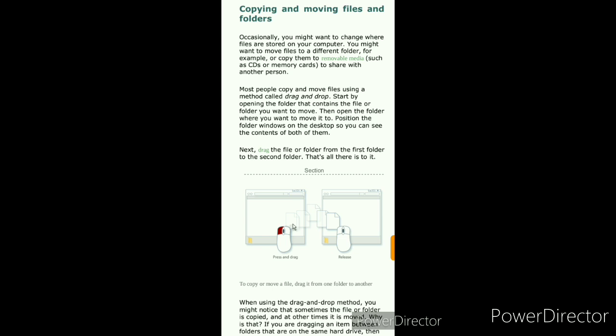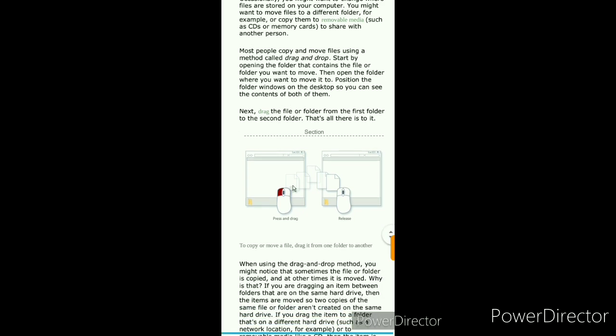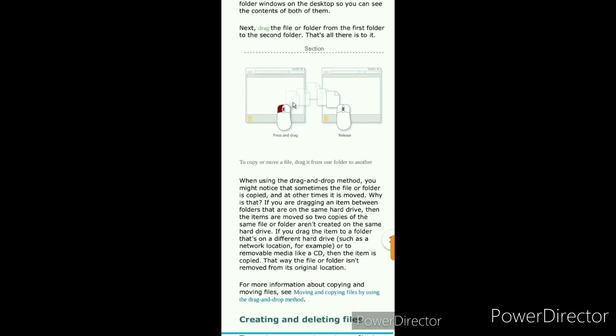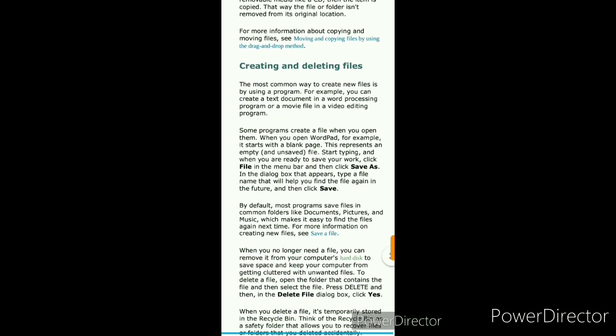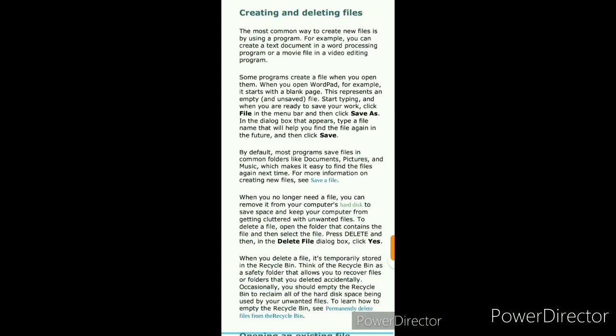We said the first one is you start by opening the folder that contains the file you want to move. Then you open the folder where you want to move it to. You can now drag the file and put it in the folder you are moving it to. That's all. Alright. And we'll move to the next one: creating and deleting files.